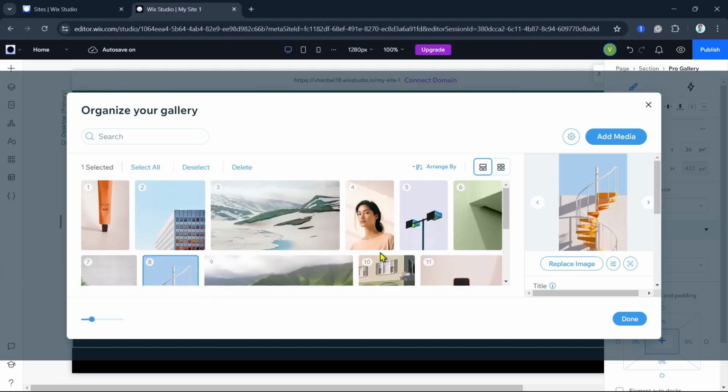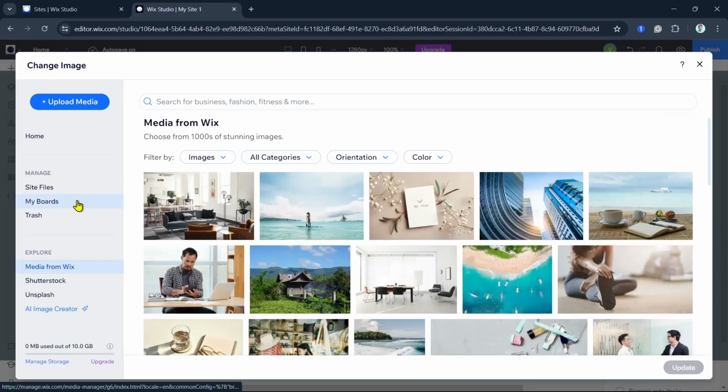Now, if you want to, you can click on the image and then you will find the three dots. Here you can edit the image, adjust the quality of the image, or if you want to replace the image and remove this one. Now, for example, you want to change the image, just click on replace image and it will open up the media from Wix.